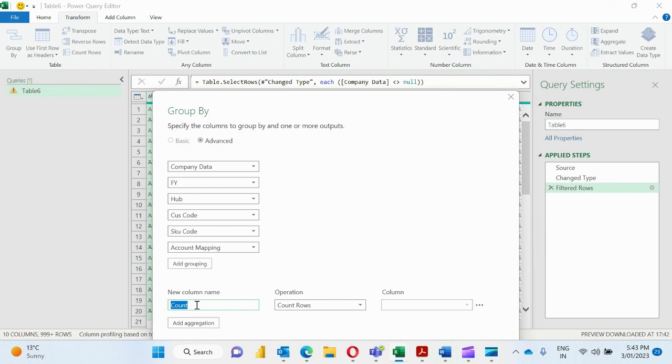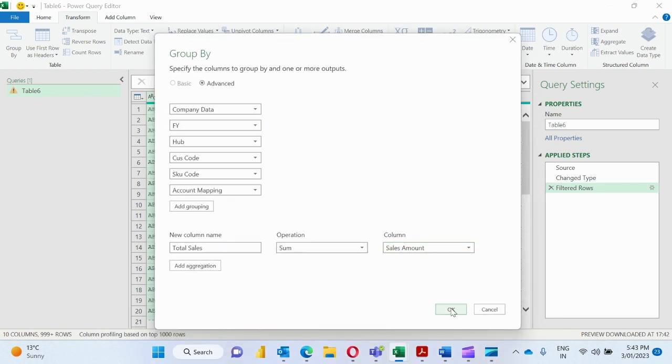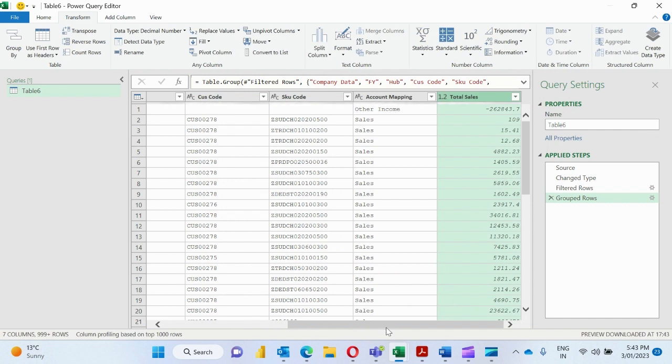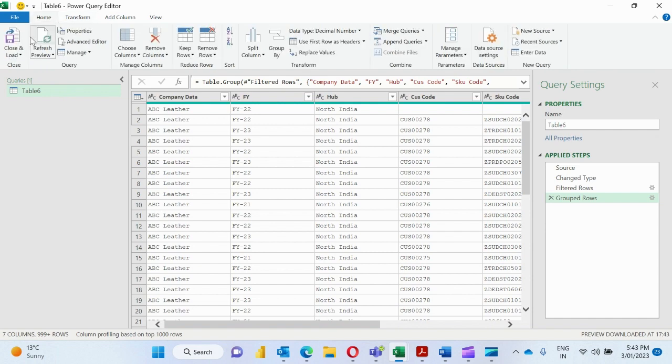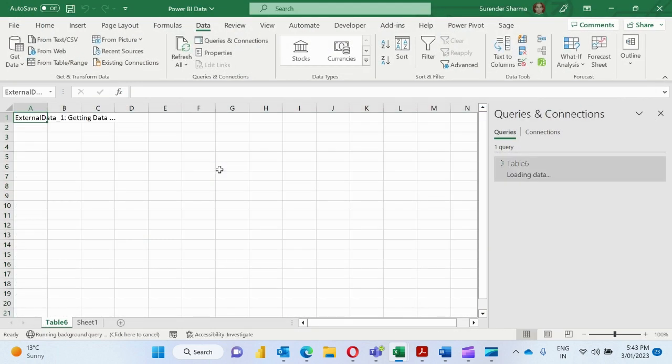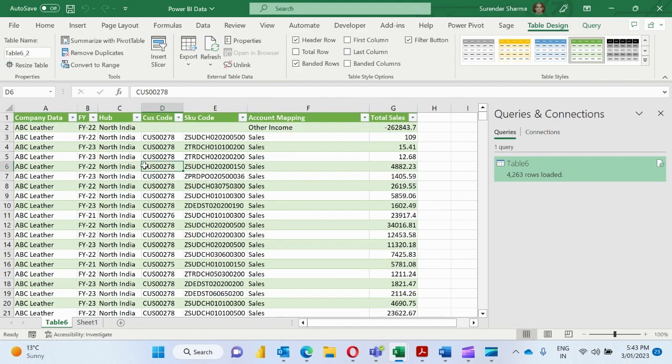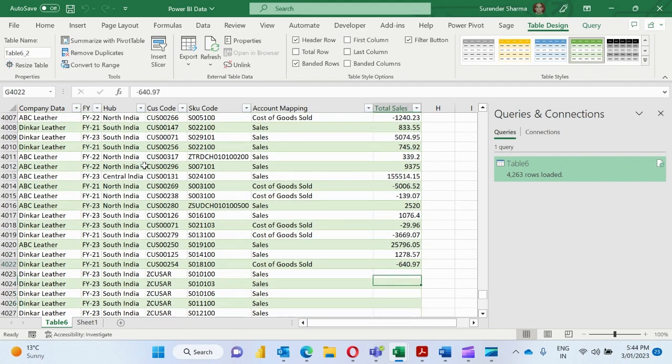It always gives you the option to create a new column. I'm just going to create a new column which tells us the total sales. So I would say total sales, then I'll select sum because I want the sum. For which column do I want the sum? I want the sum of the sales amount. And now you just need to go. So now it will remove all duplicates from there. If you just get into Excel, go to the Home tab, Close and Load. So in the next table, you would see that now it's grouped everything. It's made the total of sales.